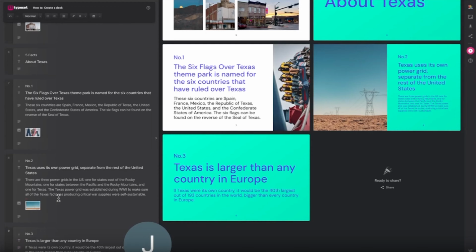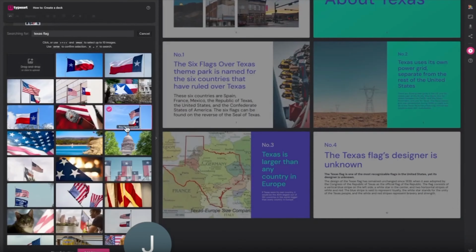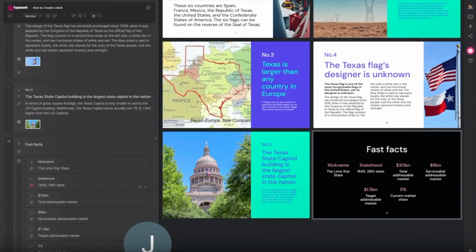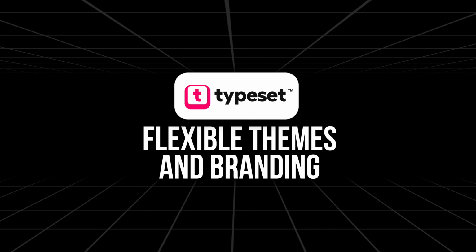Each template is modular, so you can pull in just one page like a meet the team or a data summary slide without replacing your whole project. This makes it easy to mix and match layouts that fit your content needs. Number six is flexible themes and branding.